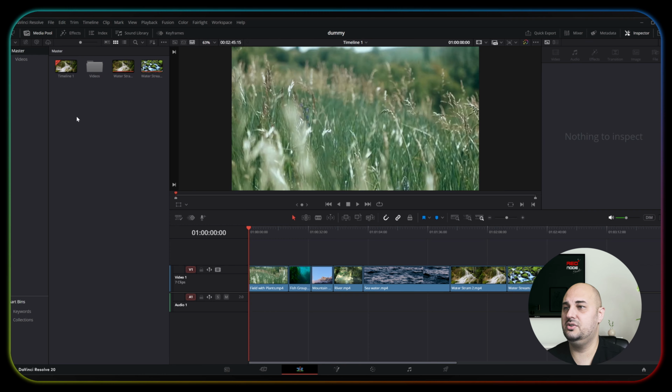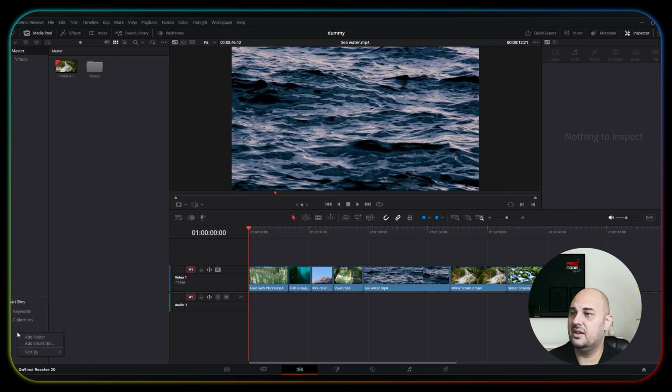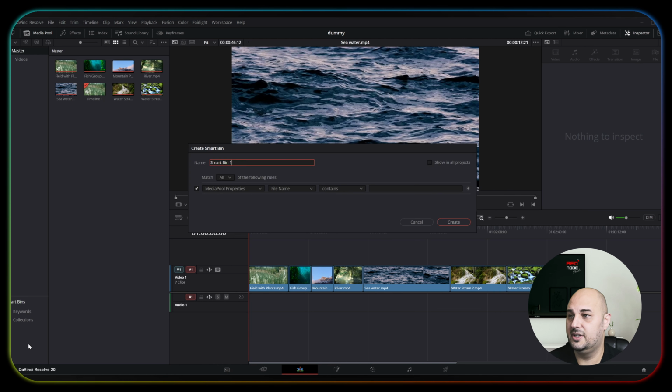In the Smart Bins section, you can right-click to create custom smart bins using criteria that you want to match your media. Unlike regular bins, you don't place clips into a smart bin manually. Here you write the name of your smart bin. Down here, you need to choose from the drop-down media pool properties or specific metadata. Next, choose the option from the second drop-down and then choose the criteria that needs to be matched in order to show a certain media file.